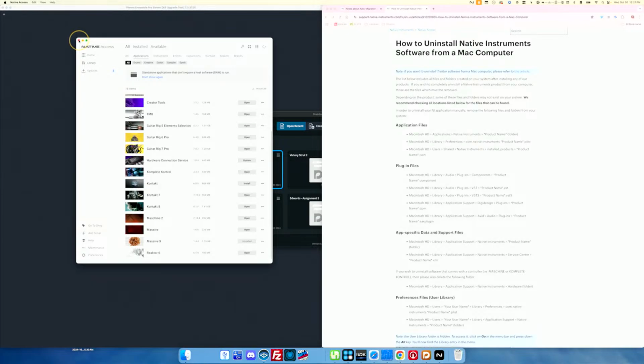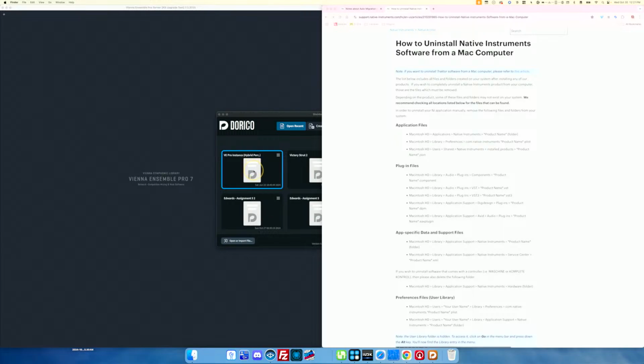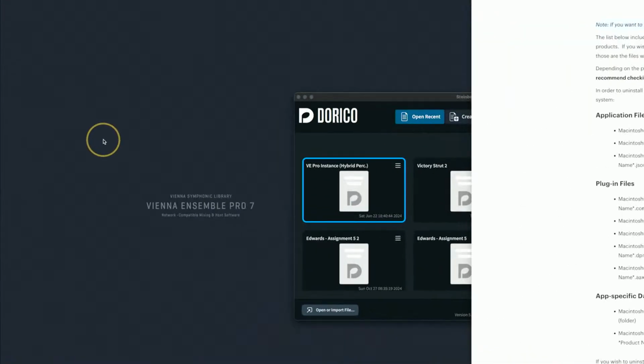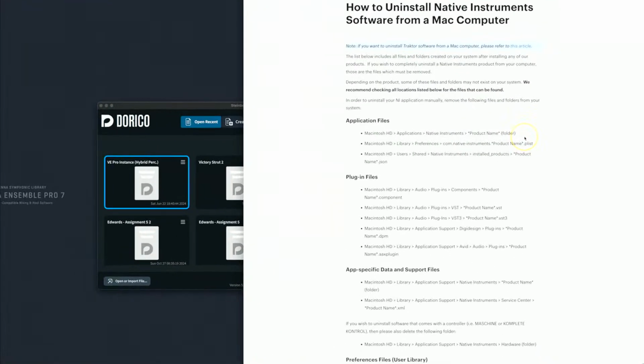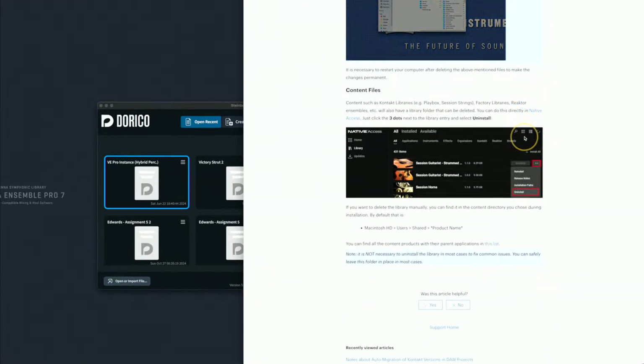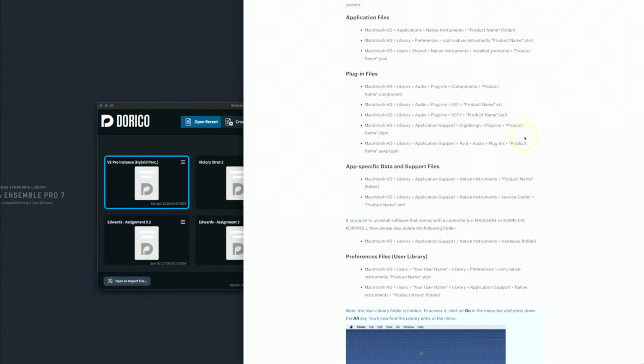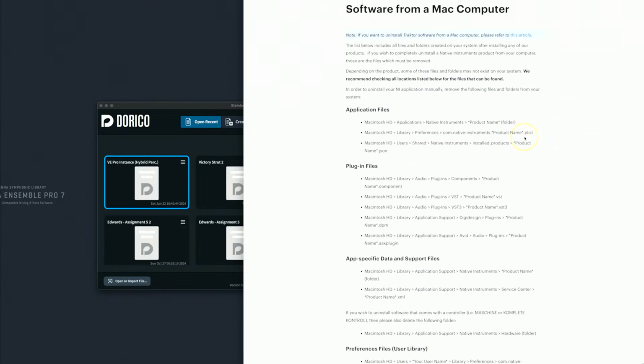I'm sorry that it takes a little bit of time, but let's see how it goes. And when I'm done, what should happen is that I reopen the Vienna Ensemble project or server project, and I should be running Kontakt 8. That's what I'm expecting will happen. So let's go through here, and we're just going to basically go down this list of files, and I'm going to delete what they tell me to delete.